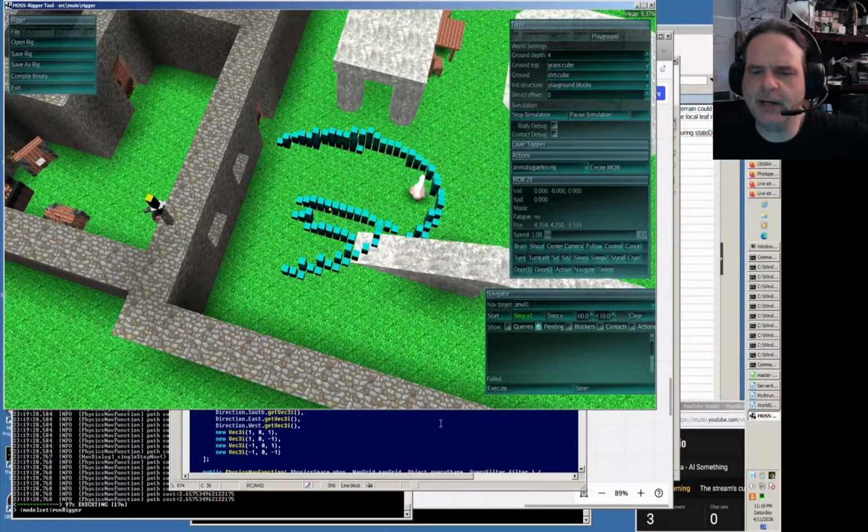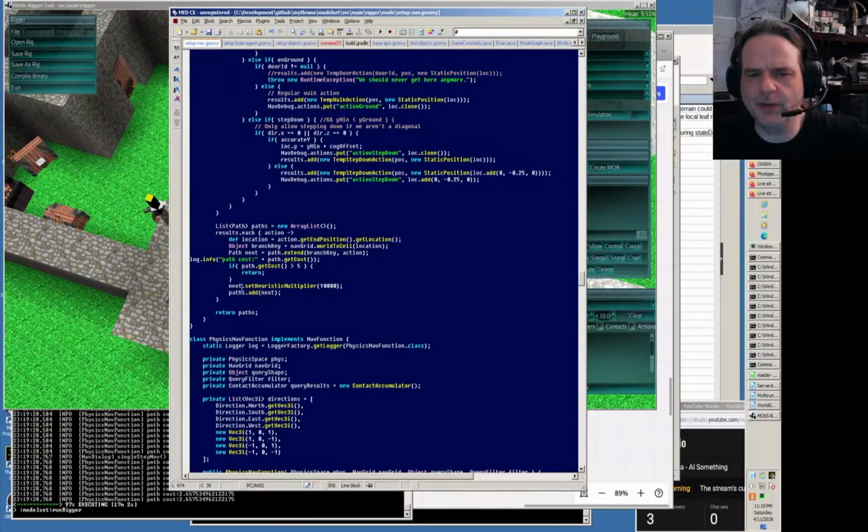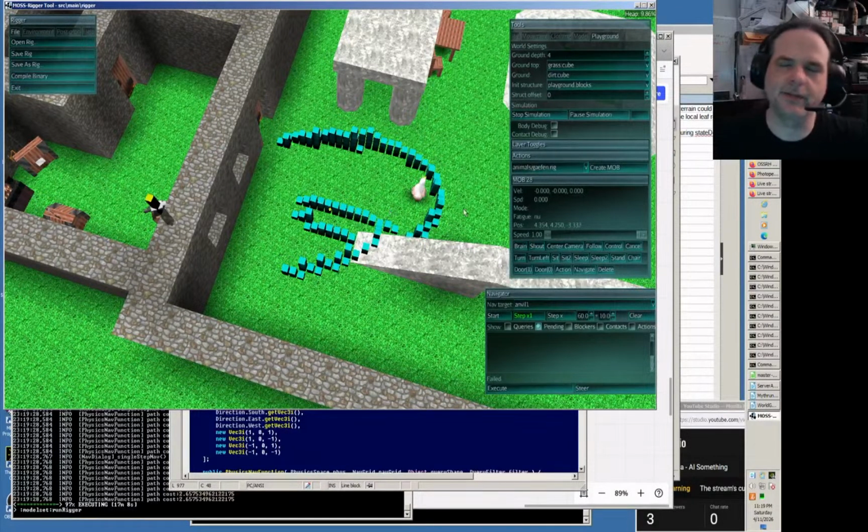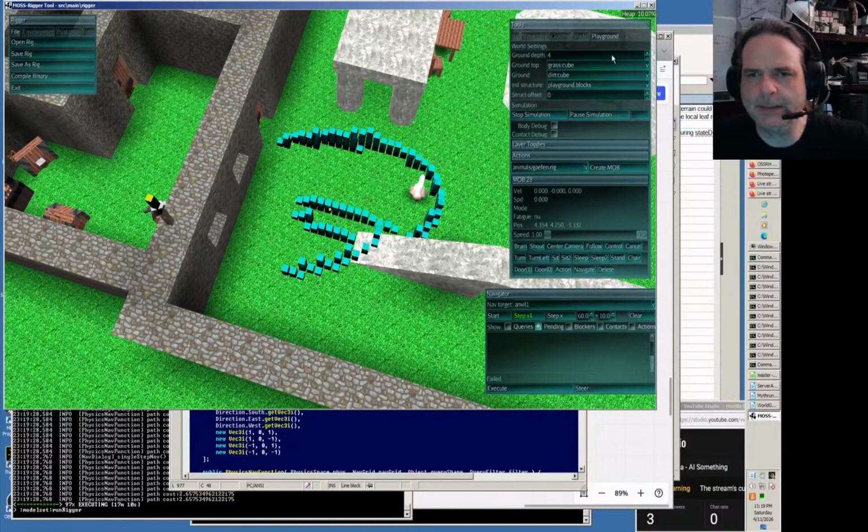Yeah, so I've got some refactoring to do, figuring out how to do a custom heuristic function for a particular mob that modifies whatever the heuristic being calculated is. Turns out to be more complicated than one might think.